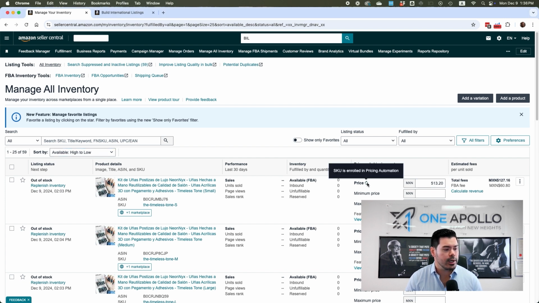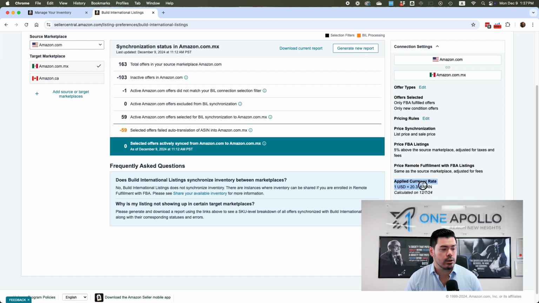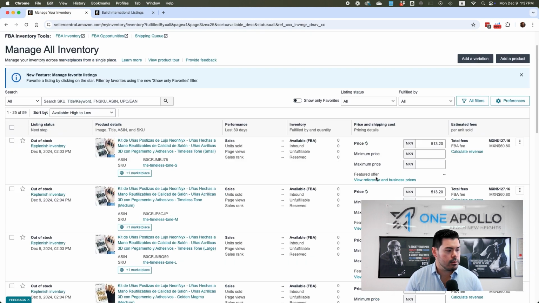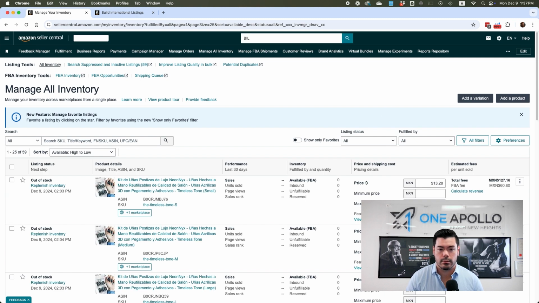And right next to the price, you'll see this little sync icon and you hover over it, it says the SKU is enrolled in pricing automation. And that means that your Mexico price is synced to the rule that you set for your source marketplace. And that's a good thing. You want that to be synced. And that's how you use your BIL tool. It's very simple. Once you set up correctly, it just runs on its own.